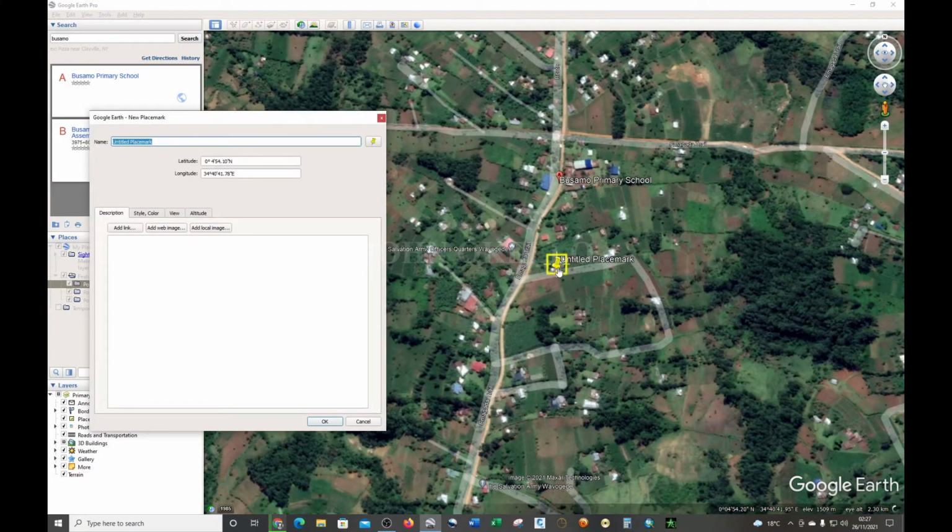and you can just move it around. Make sure that the cursor is on it so you can move it around. I'm just going to place it on this so-called primary school. I'm going to type the name of that primary school. Like so. Then click OK.